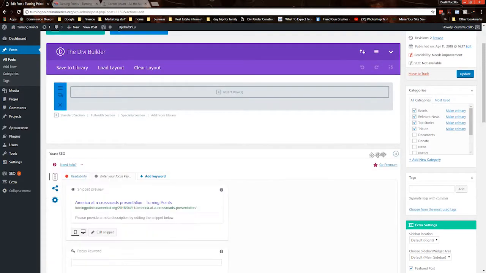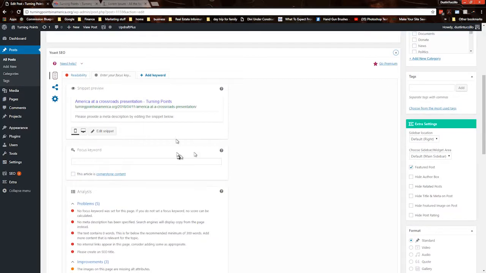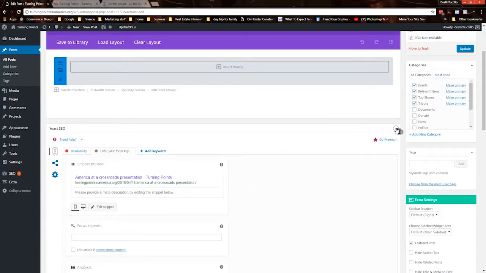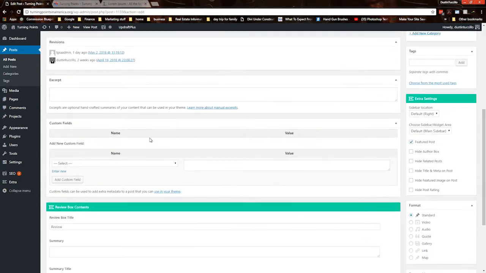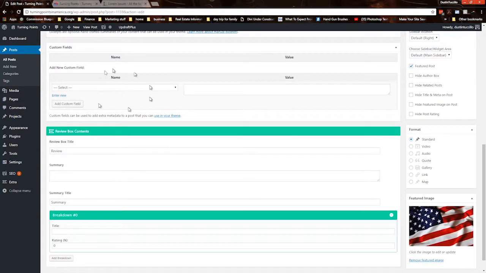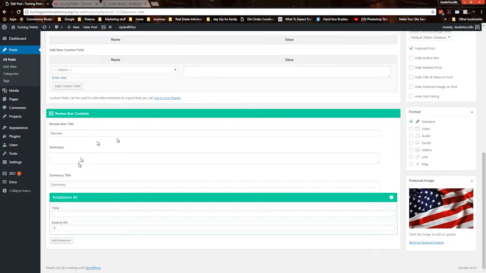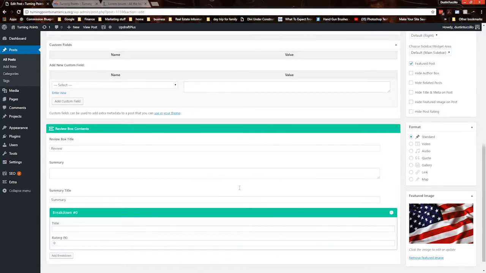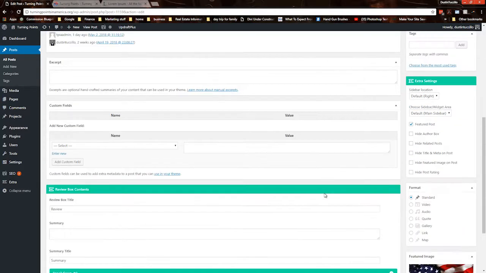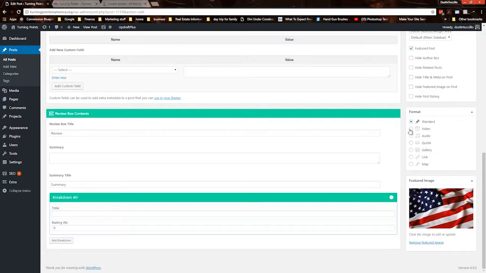You also have that in here in a little more in-depth detail. But all you have to worry about is basically just coming down here. You don't worry about any of the custom fields. This is a review contents box, and then this is a breakdown box. You don't need to do those, especially if you end up using the Yoast SEO plugin. But these will change depending on what format you have.